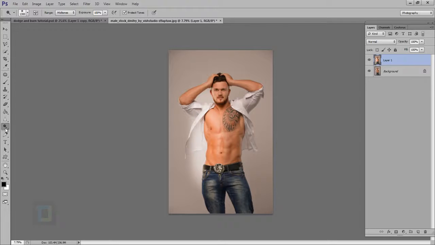Now let's check out the burn tool. You already know what it is going to do, so let's keep it on the midtones too to keep it simple, and then let's paint here. It makes it darker, and it's as simple as that. The dodge tool will make things brighter and the burn tool will make it darker.